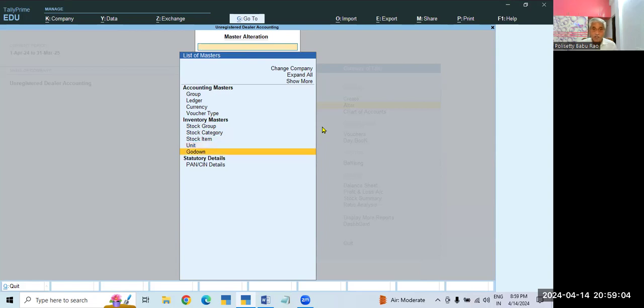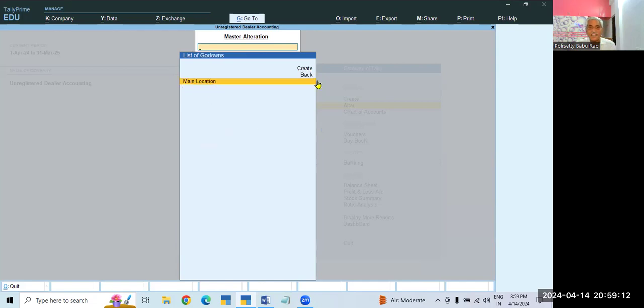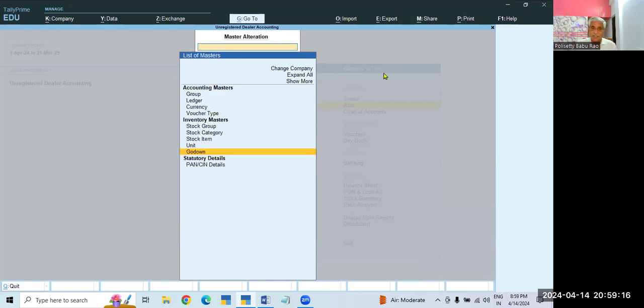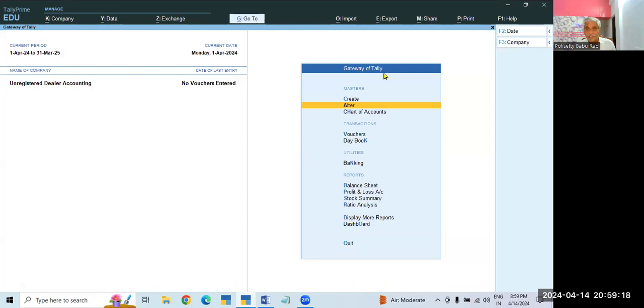In the case of godown, there will be one for any business. They have to keep the business goods in one place, that is called the main location. So one default godown, the main location, will be there. That's all that is created when you create a company.